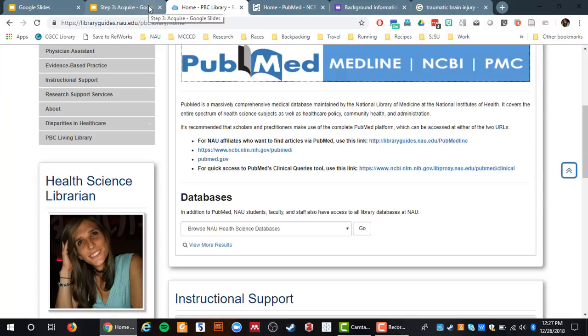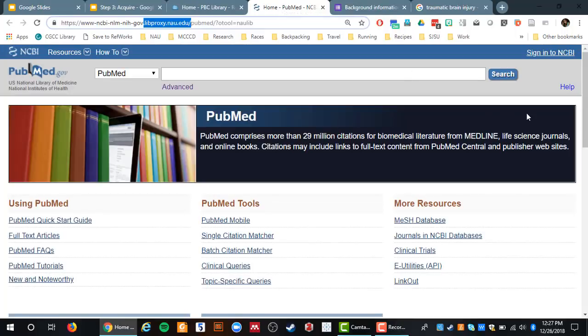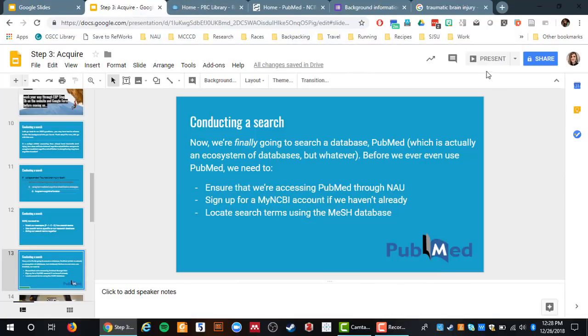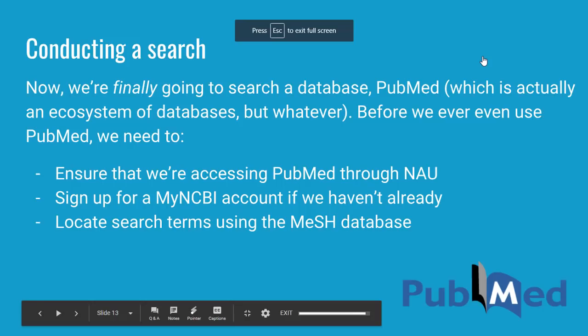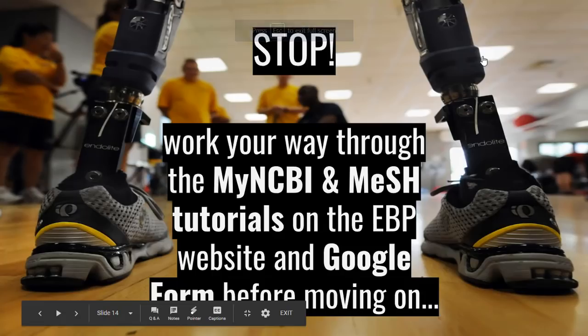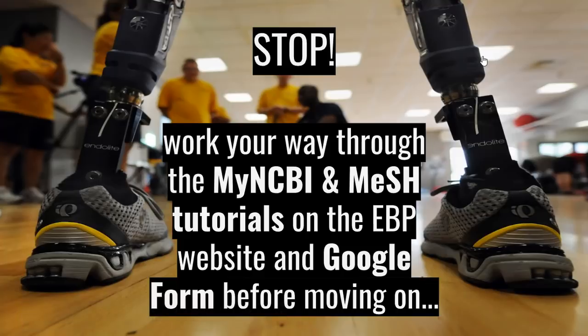Okay, so from there, we also want to sign up for a MyNCBI account if we haven't already. You're going to be able to do that right up here in the top right corner in just a moment. And then we're going to use the MeSH database, which you'll do on your own in just a moment. And you'll see that that is right here. Okay, so back to the presentation. Let's go ahead and stop right now and work our way through the MyNCBI and MeSH tutorials on the EBP website and the Google form before moving on.